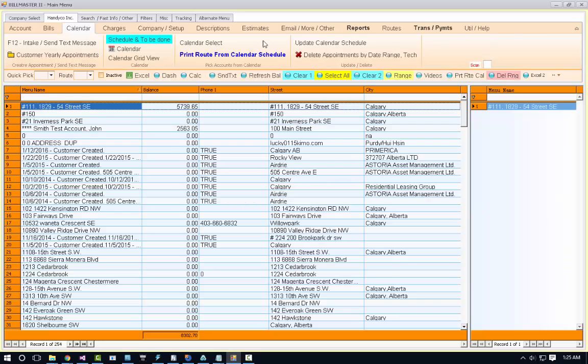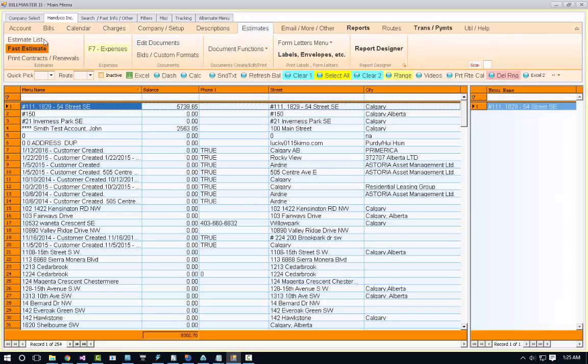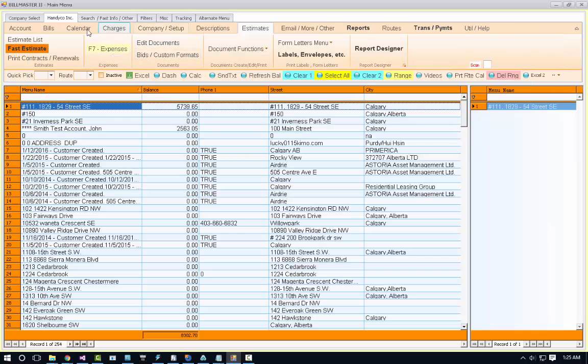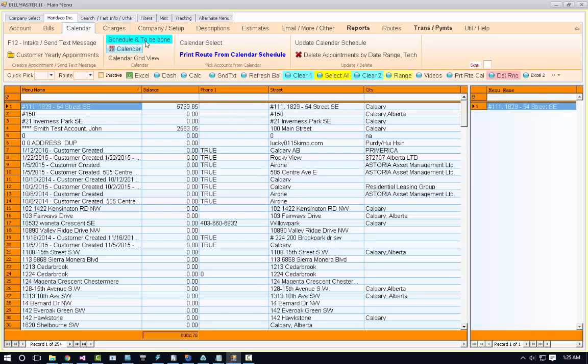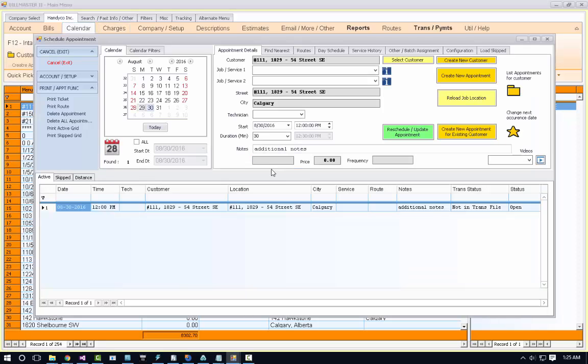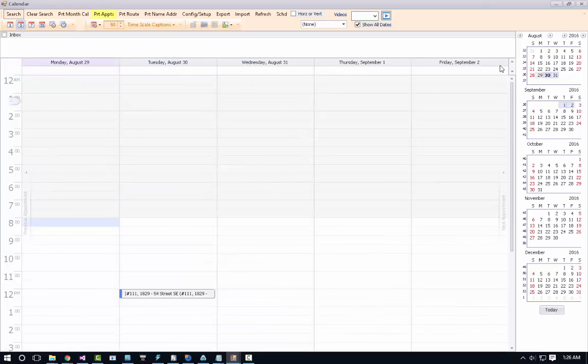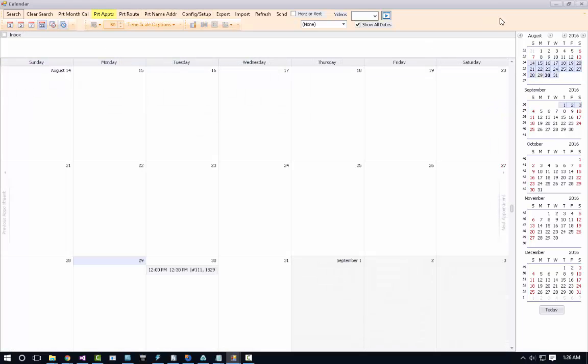We can also look at under estimates. There's a running list of all of your estimates, whether they've been accepted, their status, and whether they've been submitted. So you have tracking of estimates that have gone out or anything, for that activity. You have the active appointments shown in your calendar that can be viewed in either a grid format that's quickly searchable or a drag and drop bubble view that's selectable for any time frame you want here.